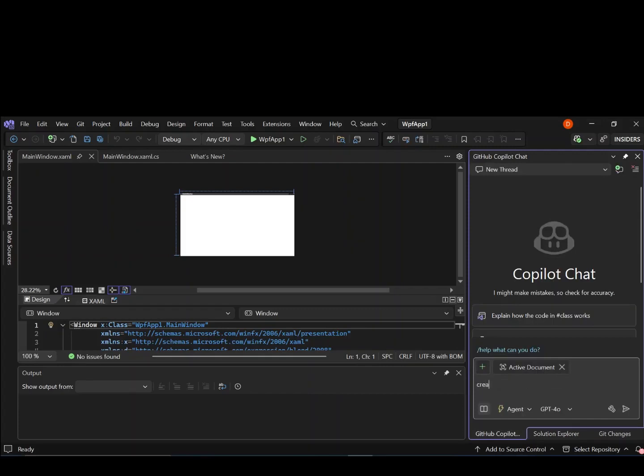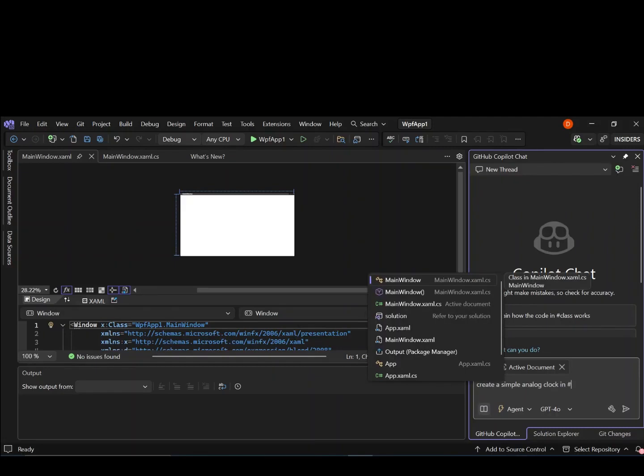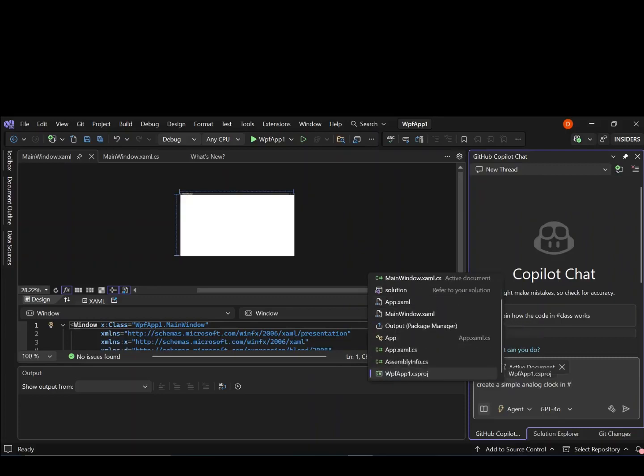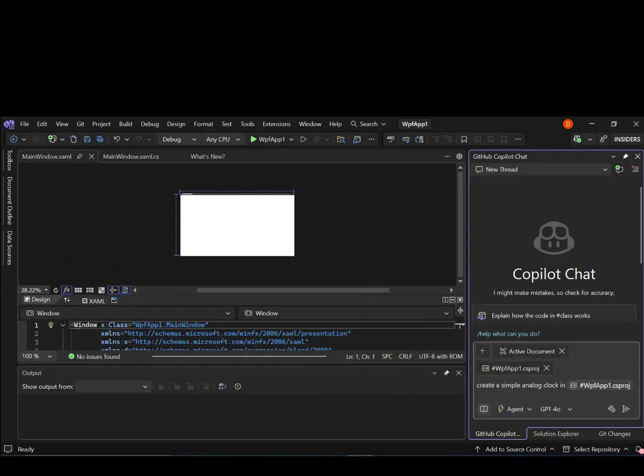Okay, so create a simple analog clock in. To select the project that we want to use, we can use the hashtag there. As you can see, I've used the hashtag. So we're going to select the project. It's WPF app1.csproj. Yeah, so this is the project.